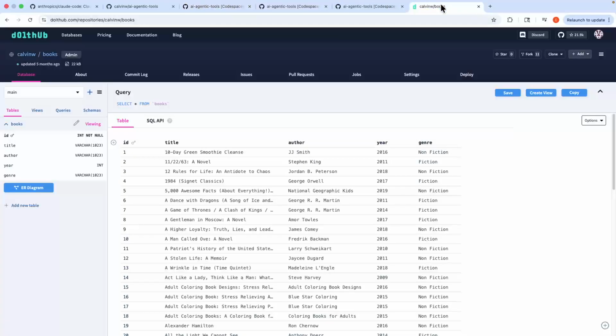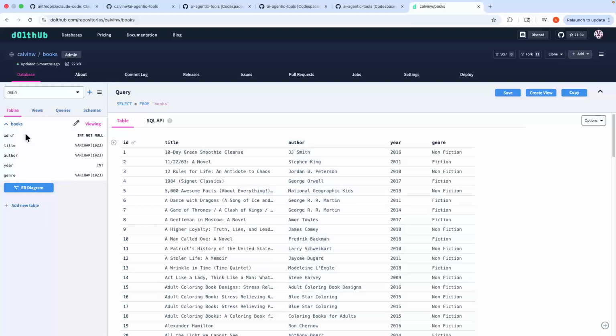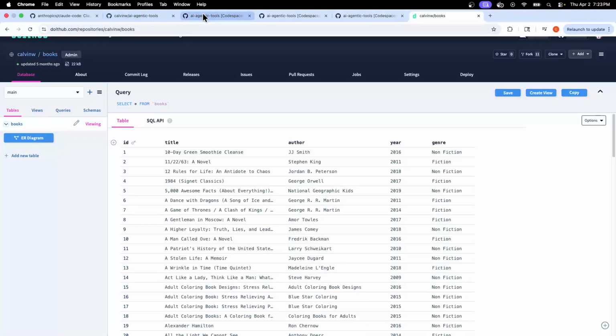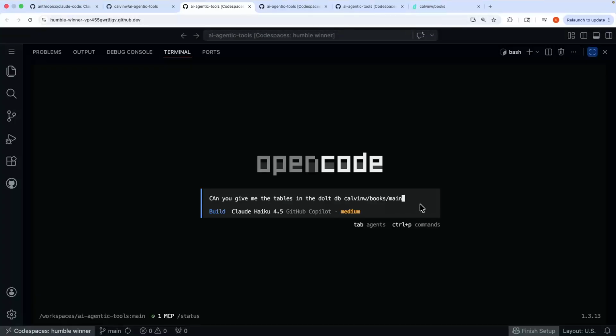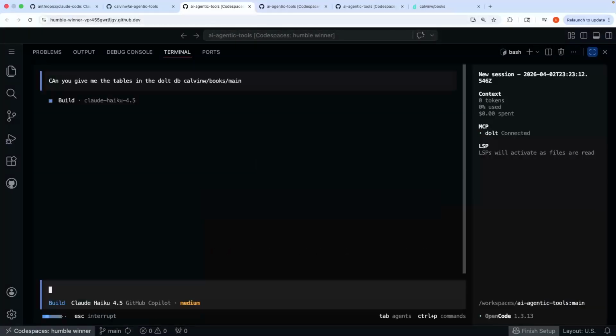So if you go over here to DoltHub, you see that Calvin Books is the books database. This is under my username. So the databases on Dolt are identified by username, name of database, and then the branch they're on. So here we are on the main branch, and this is what this database looks like. So we've seen this before. I've used it in some of the other videos. So okay, back over here. So let's just see if it can explain this stuff to me. So the way this tool works is very clean.